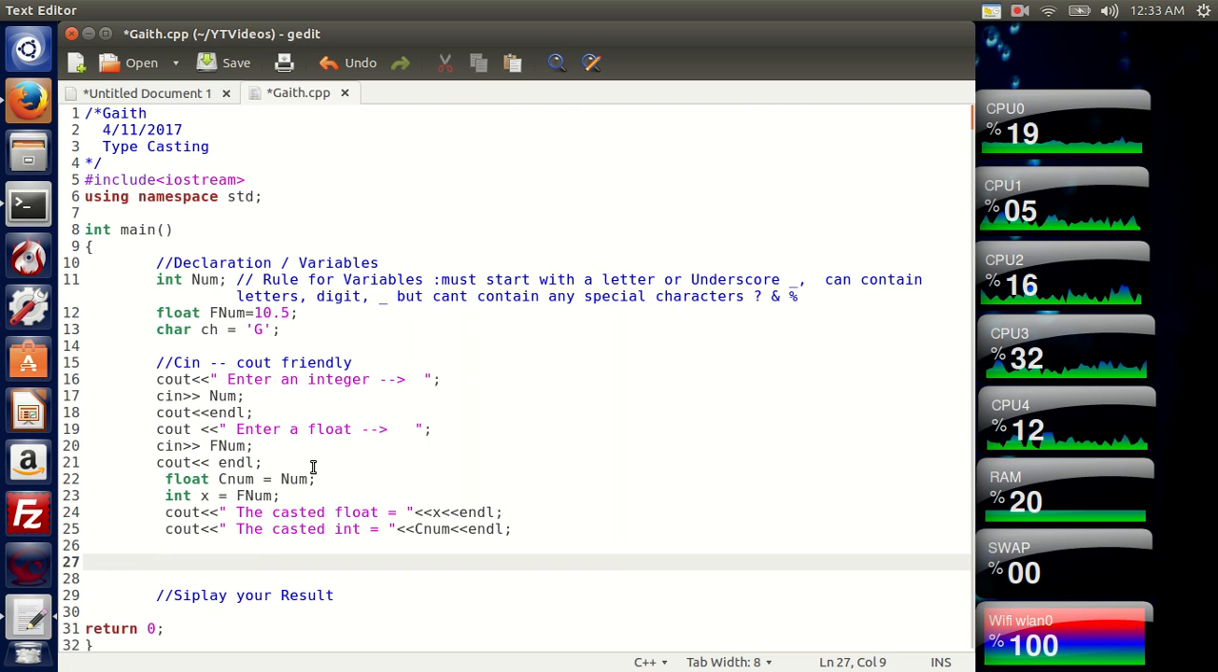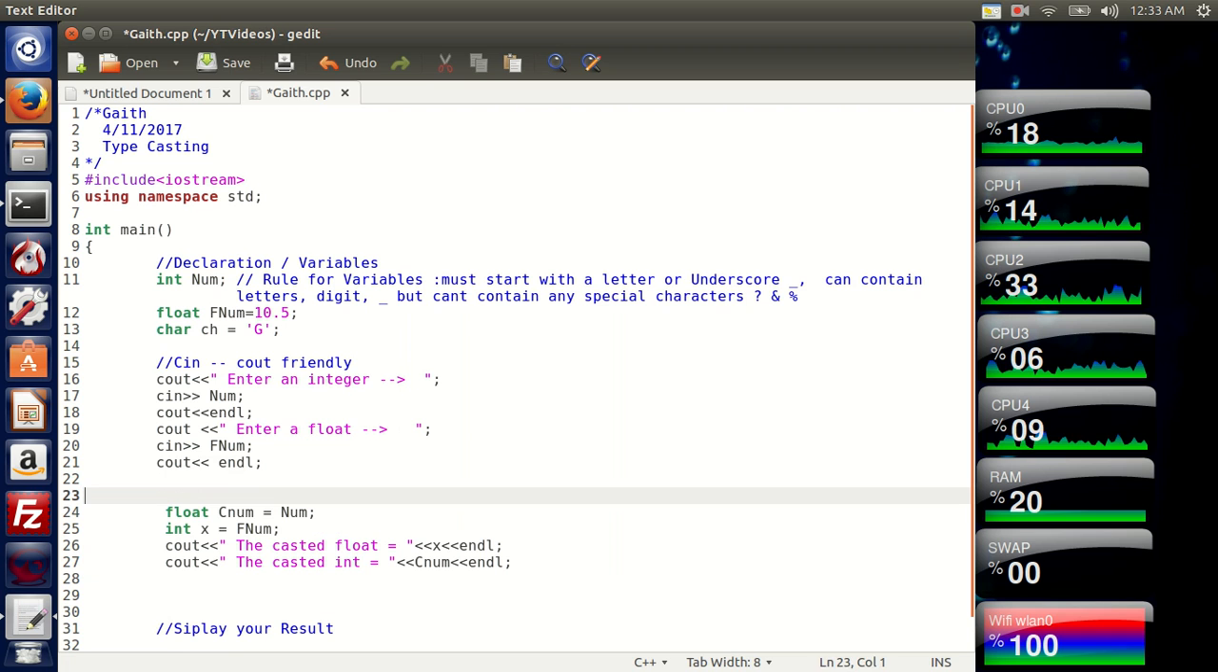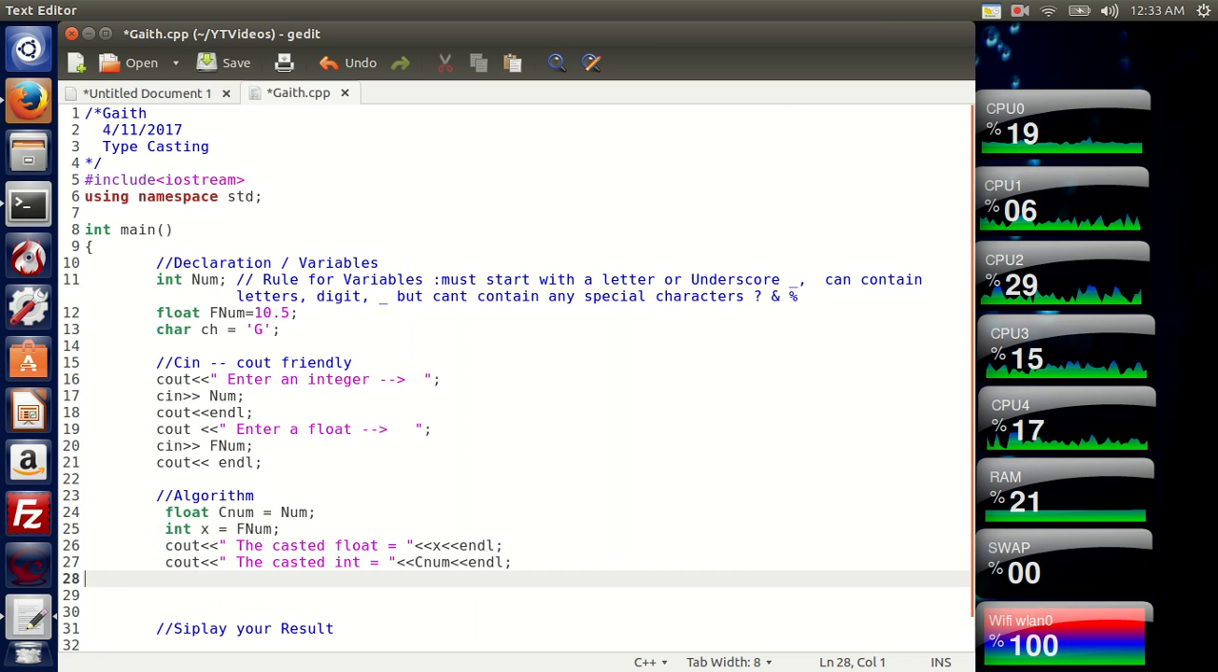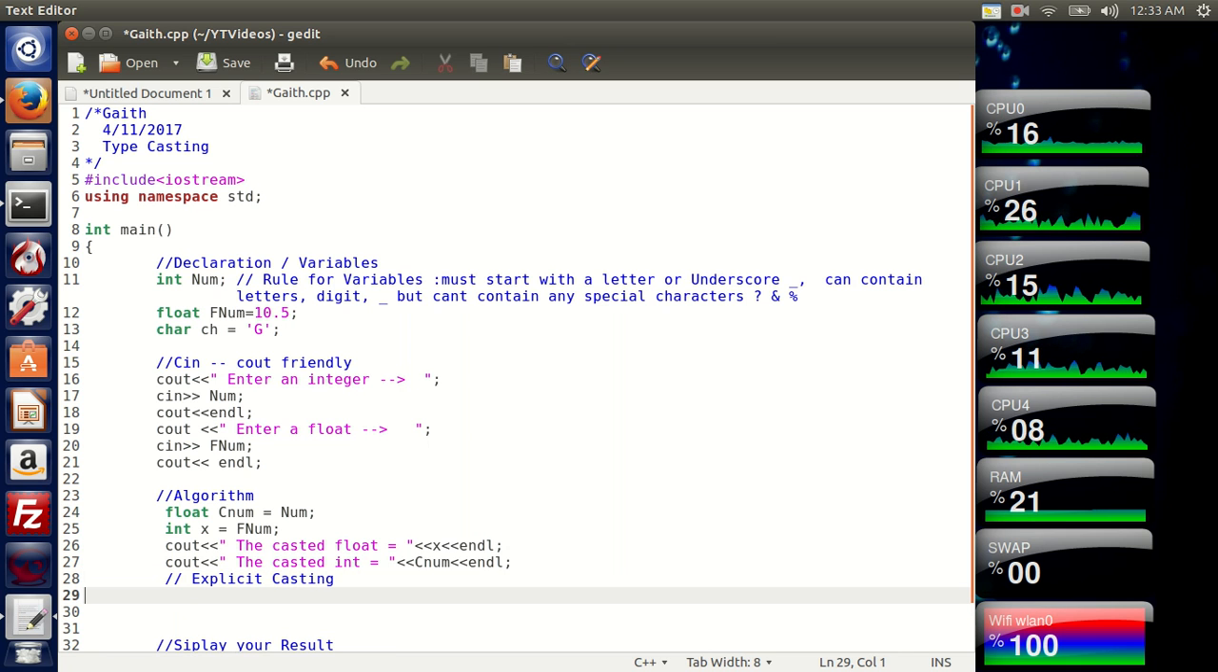I did my cins, and let's do the algorithm. Let's consider this as the algorithm. Okay. Now we're going to do the explicit casting, and we said there are 2 ways where we use the functional notation, and I can say, for example, what did I declare as a float? Let's use here cnum again.